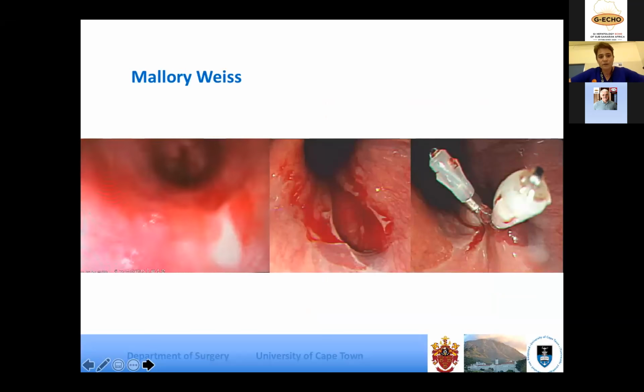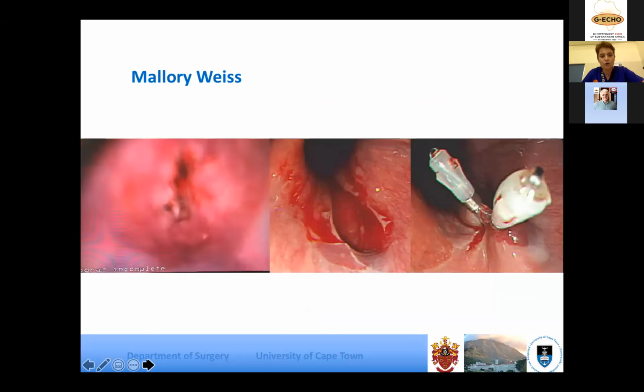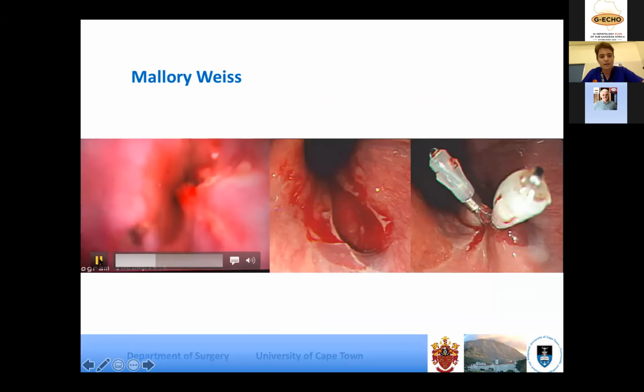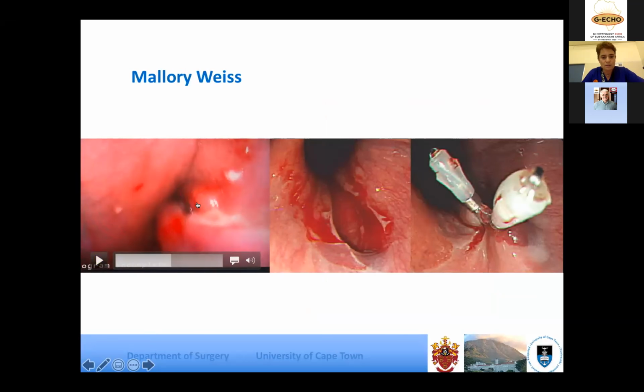Mallory-Weiss is another situation that can occur quite frequently for us. You'll see here, sorry for the noise. Let me pause it there. There's a little tear there just at the OG junction, which is not bleeding. And that's, to be honest, what we see most of the time. So usually you can leave it alone.